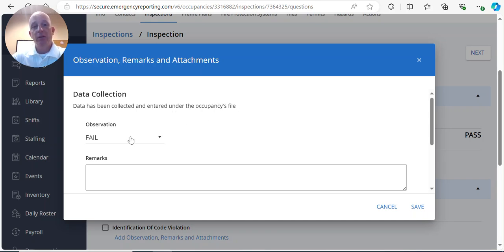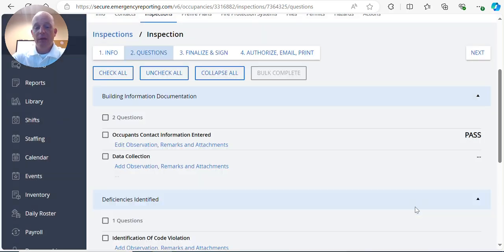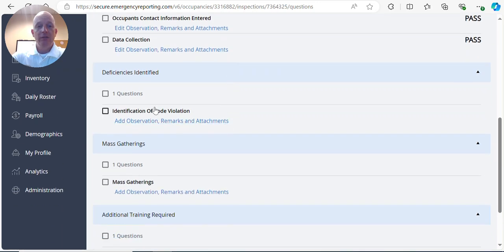We did that under the pre-fire plans, fire protection system. So we're going to go and hit pass again, and you guys can kind of see how this works.